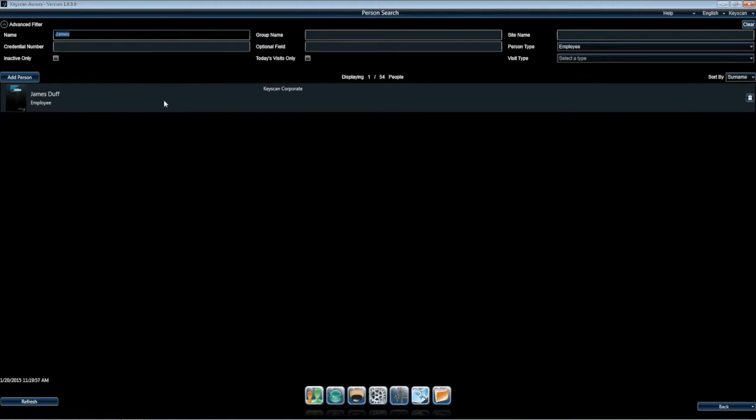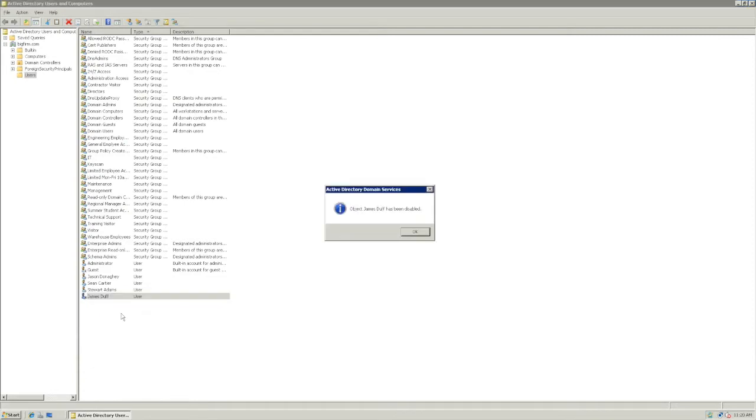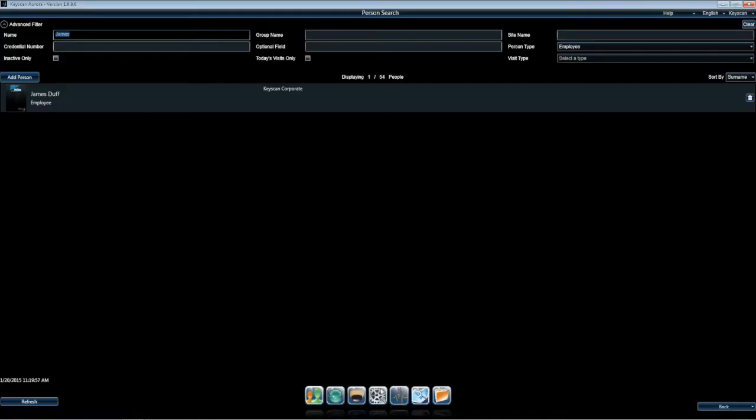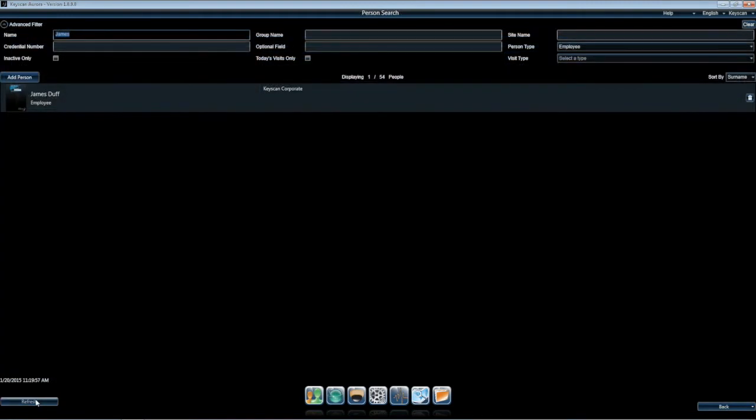We will now look at how we can deactivate a person profile using Active Directory. To do this, we will select the user and choose the Disable Account. The object user will be disabled. Click OK. Now, when we return to the Aurora client and synchronize, you will see that James's profile is now inactive.